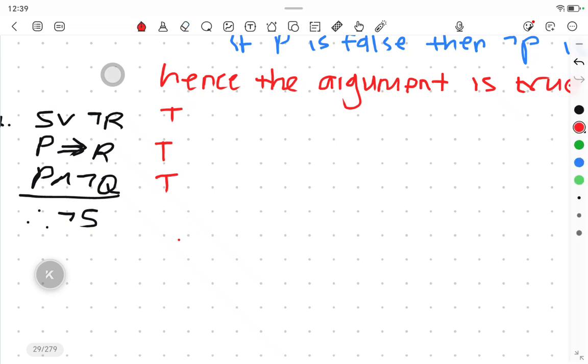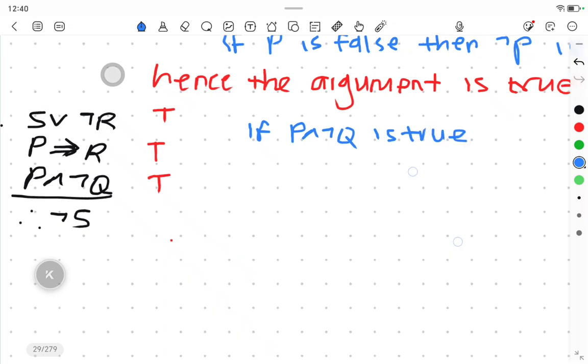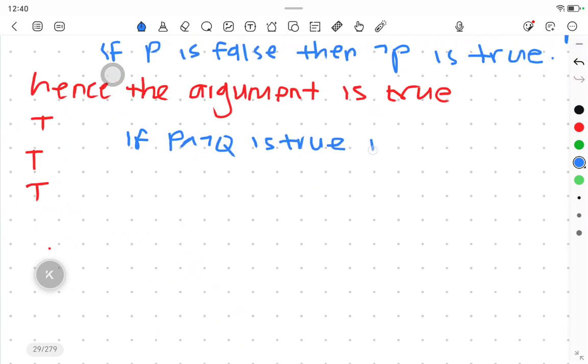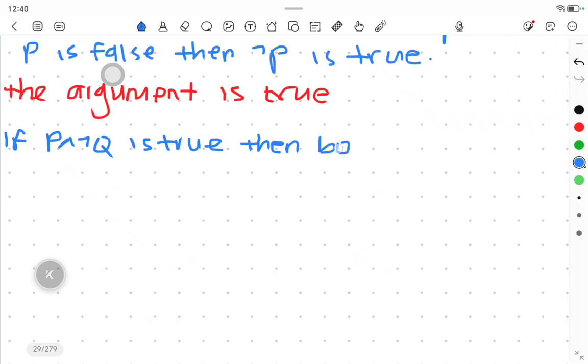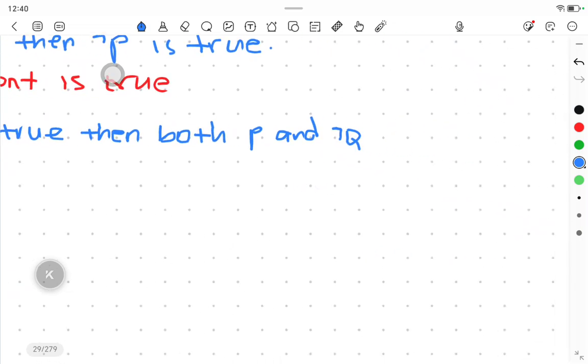We are going to say that if P and negation of Q is true, then for this to be true, both statements should be true. You see, right? And then both P and negation of Q are true.